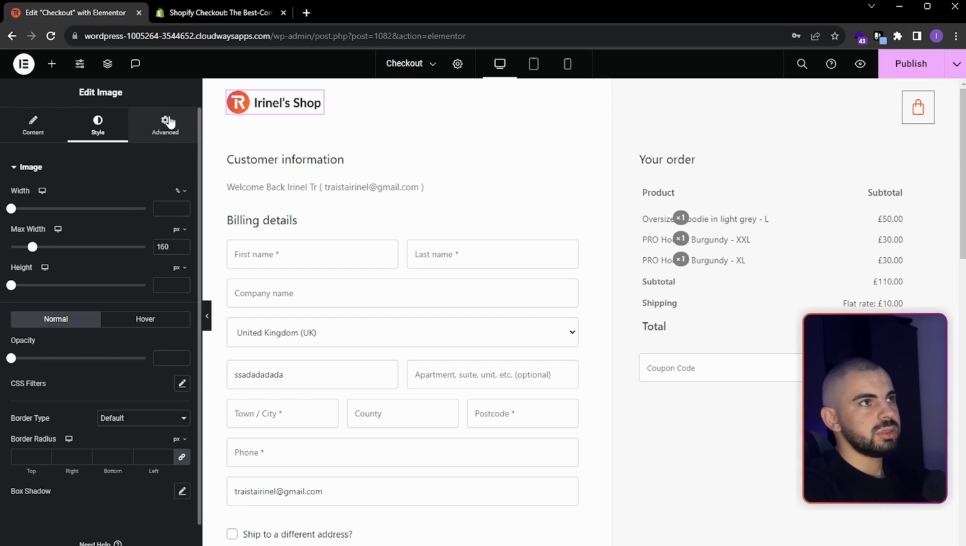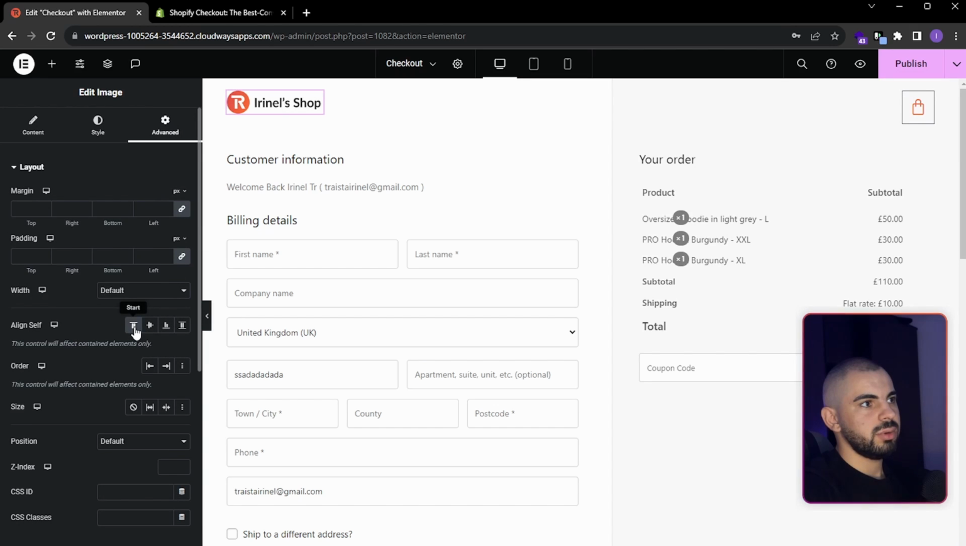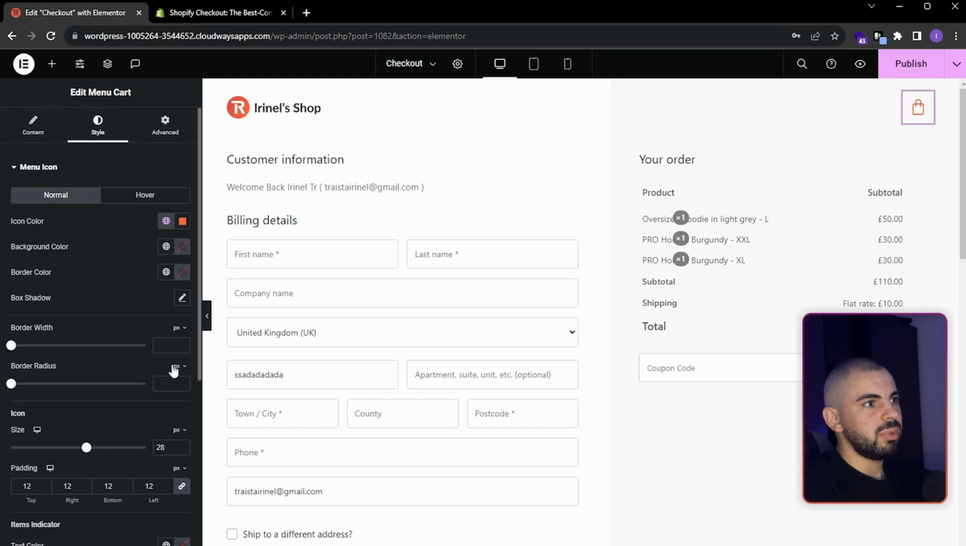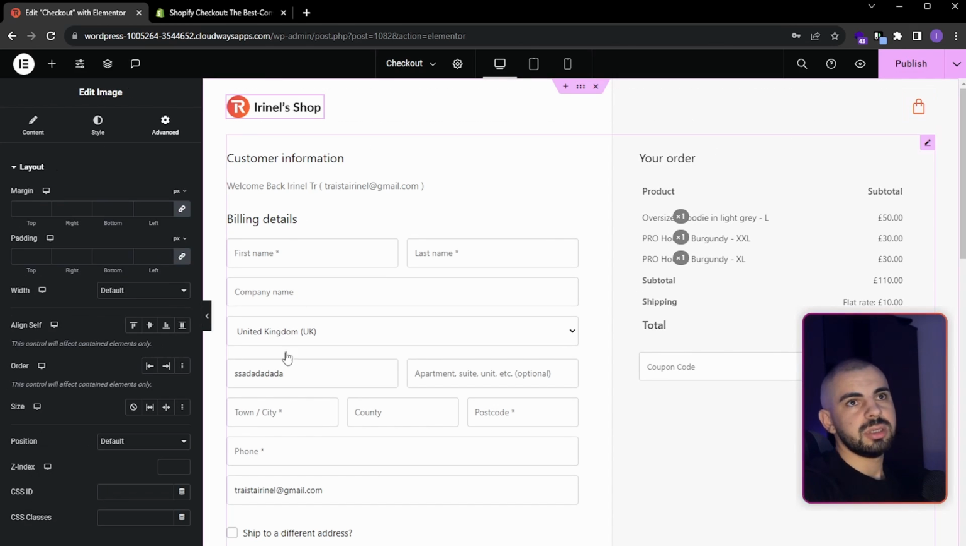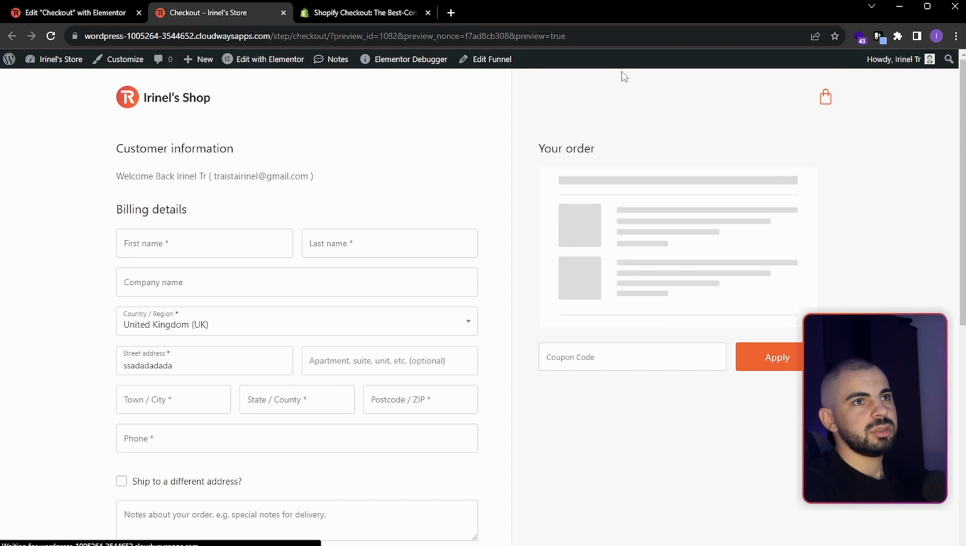The logo is not centering because I think we have this align self. Also, I want to remove the border width from the menu cart icon. It looks pretty nice at the moment, and we can test our CSS now and our page. Boom.